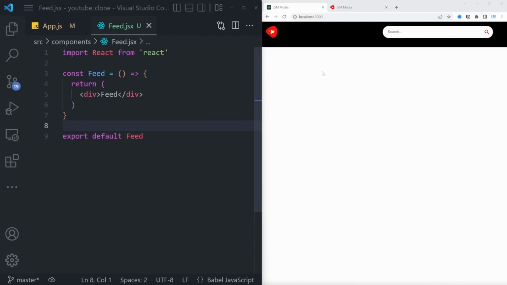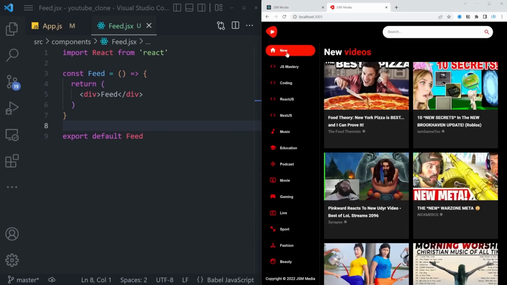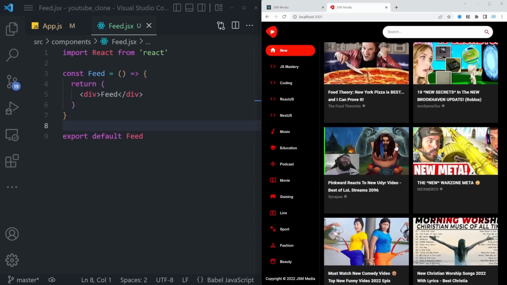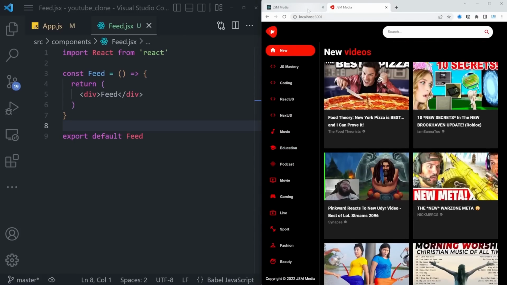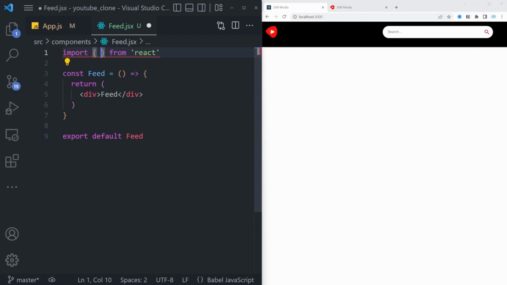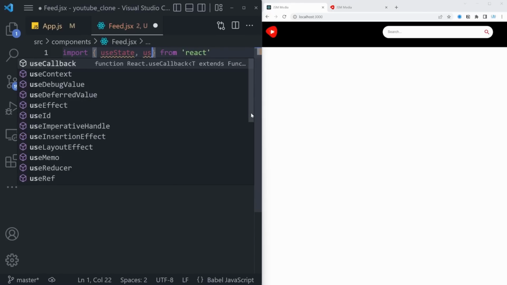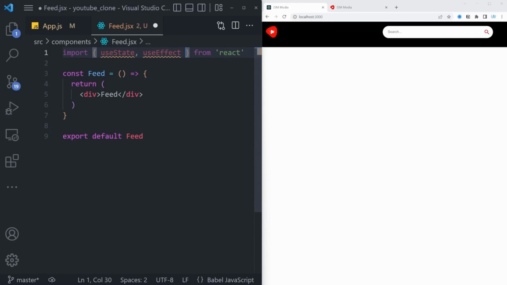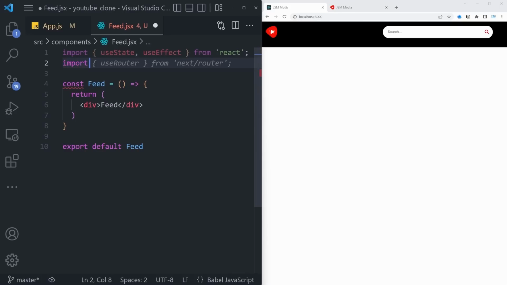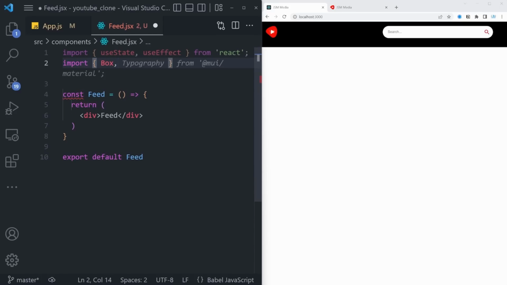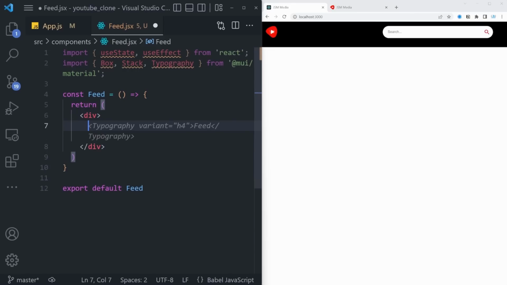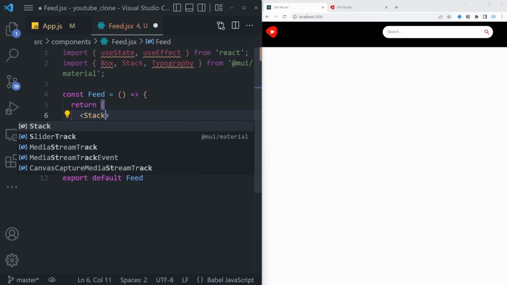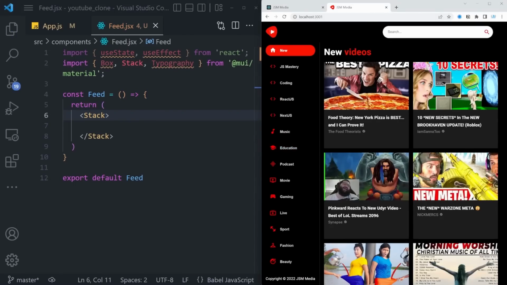Our feed is going to consist of two primary parts, the sidebar on the left side, and then the video feed on the right side. So let's get started. We can first import the useState and the useEffect hooks from React. We can also import a couple of components such as Box, Stack, and Typography coming from @mui/material. Now we can turn this div into a Stack, which is going to be our primary wrapper, and it's going to wrap the sidebar and the main part.